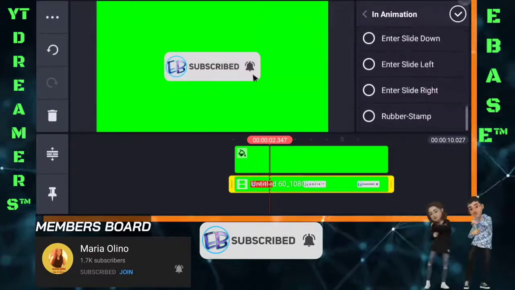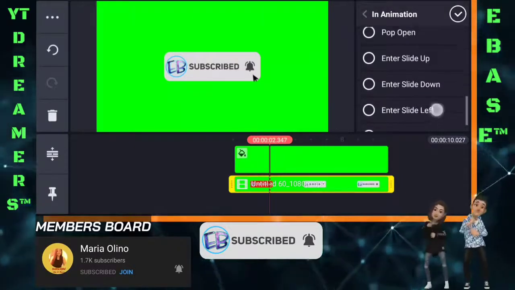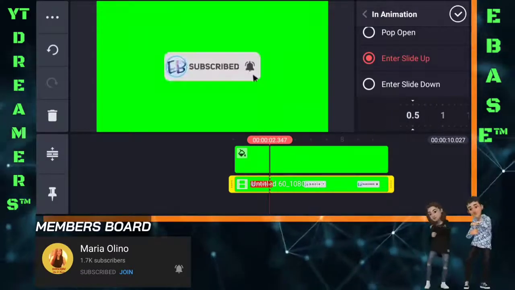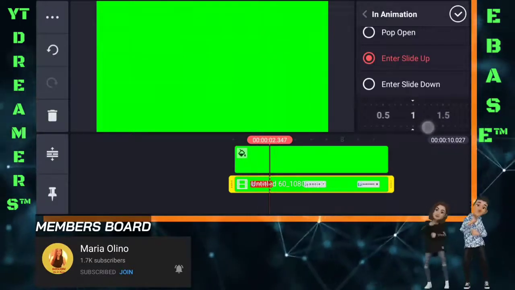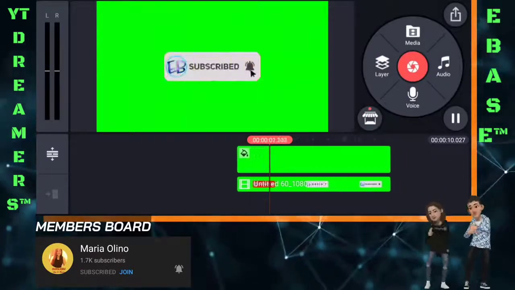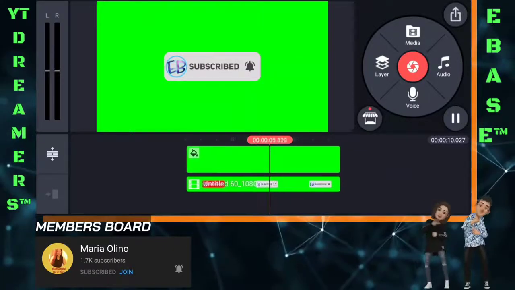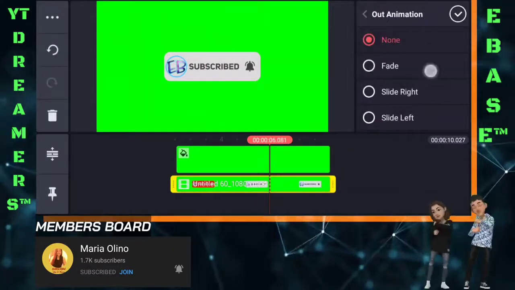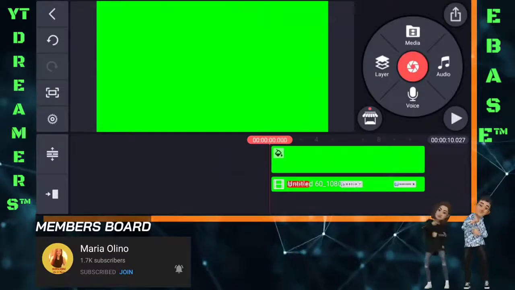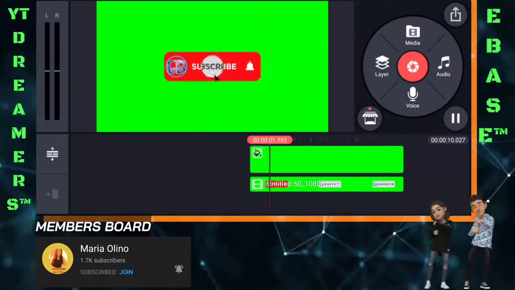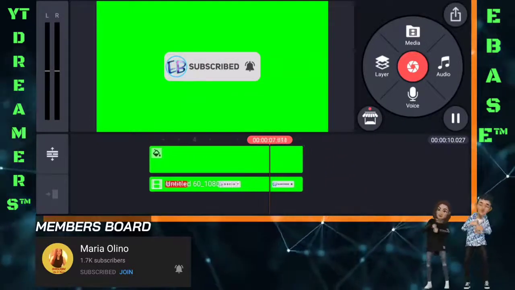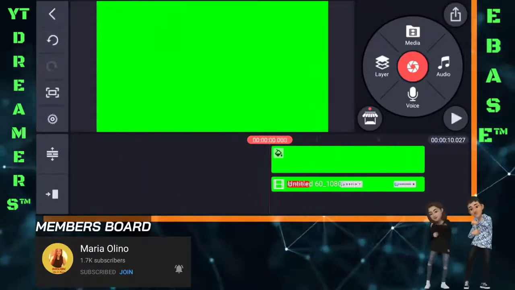Alright, you just need to know the exact in animation that you're gonna use. So the most commonly used in animation is the slide up. All right, here you go. There you go. As you can see that. And then the out animation should be exit slide down. It's up to you how you're gonna put your own in animation to it. So this is just gonna be a simple and easiest step for you to do your own subscribe button or your personal subscribe button.